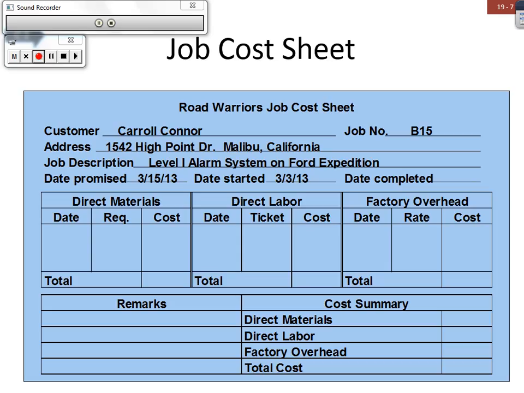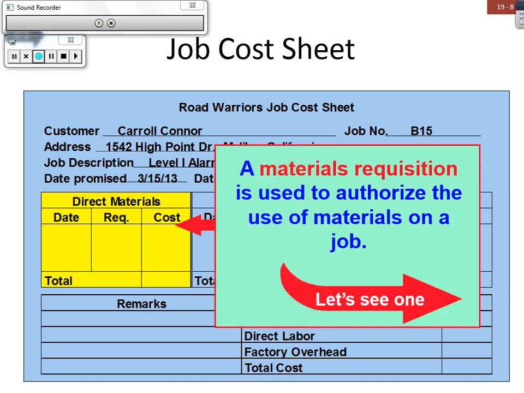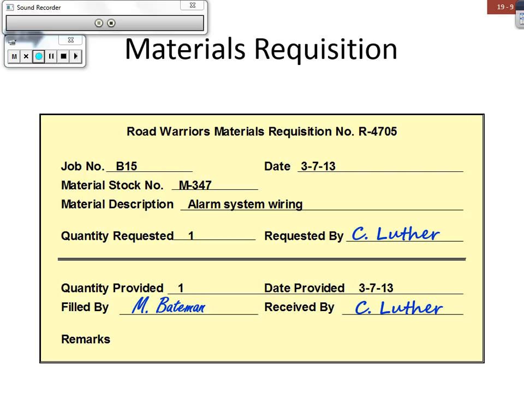Job cost sheet. What's on this sheet is obviously the direct materials, right? Cost, direct labor cost, factory overhead cost. How do we know what to do with this? You see how all these columns have a requisition and a date. The requisition number is what you need to go back to figure out what is going to be a part of the cost. See, it says the materials requisition is used to authorize the use of materials on the job. This is a materials requisition.